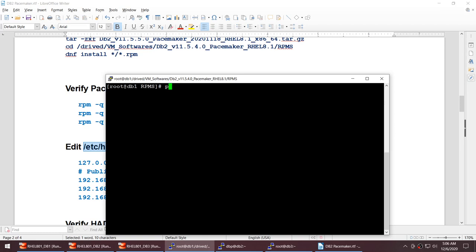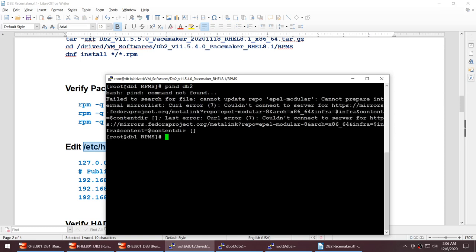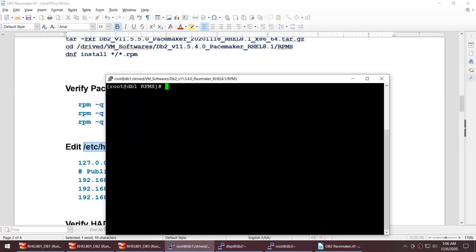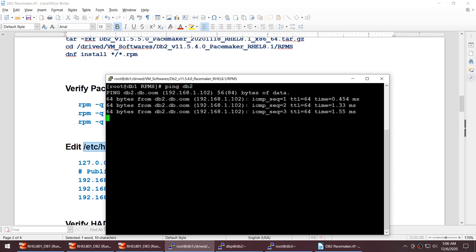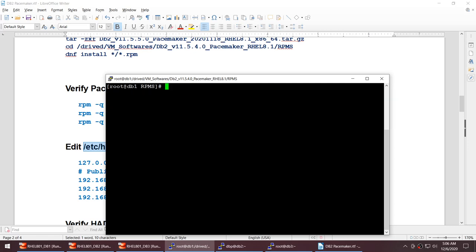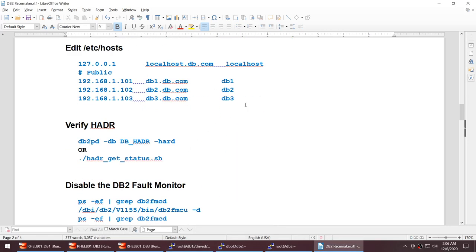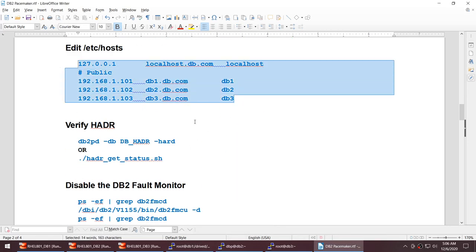If I say ping db2, you can see that it is going to the second host because IPs have already been set. So you make sure that you have this entry in your /etc/hosts.